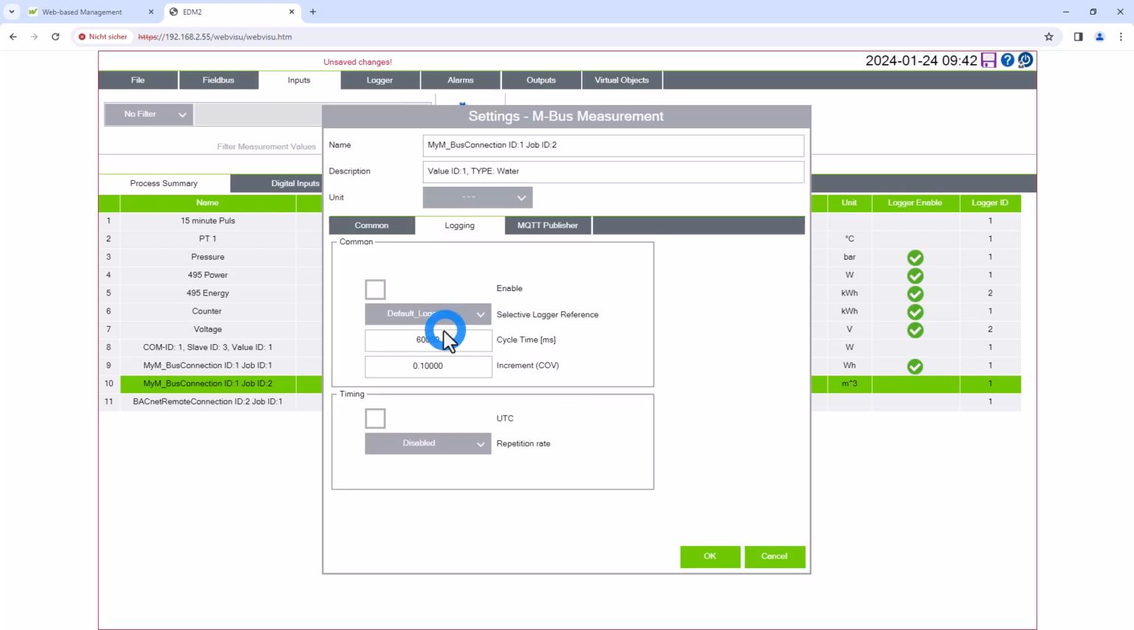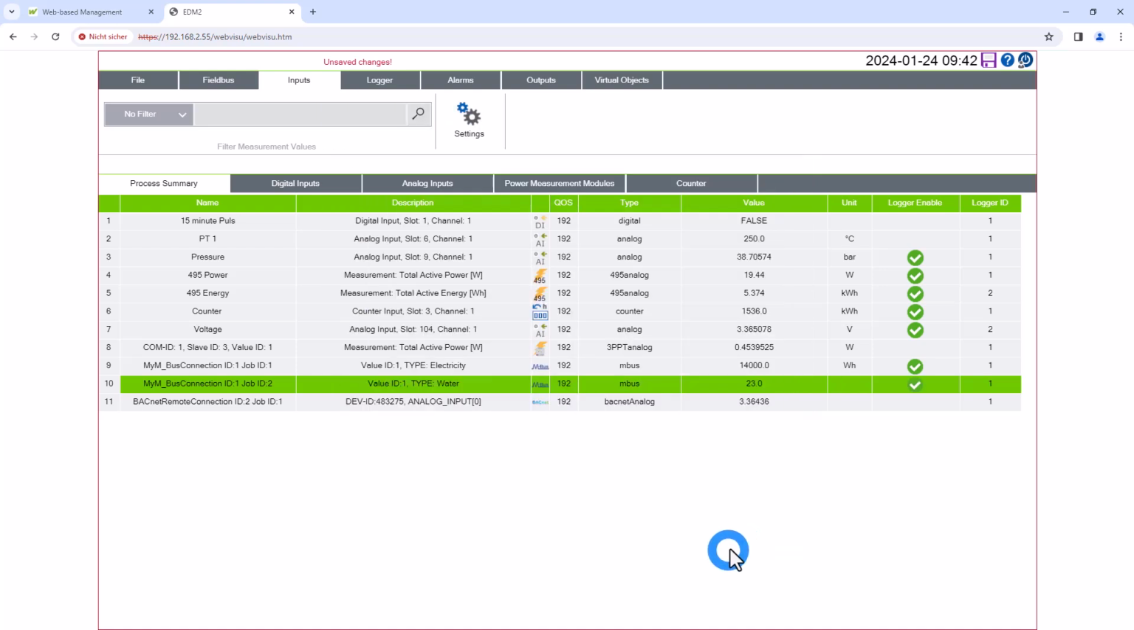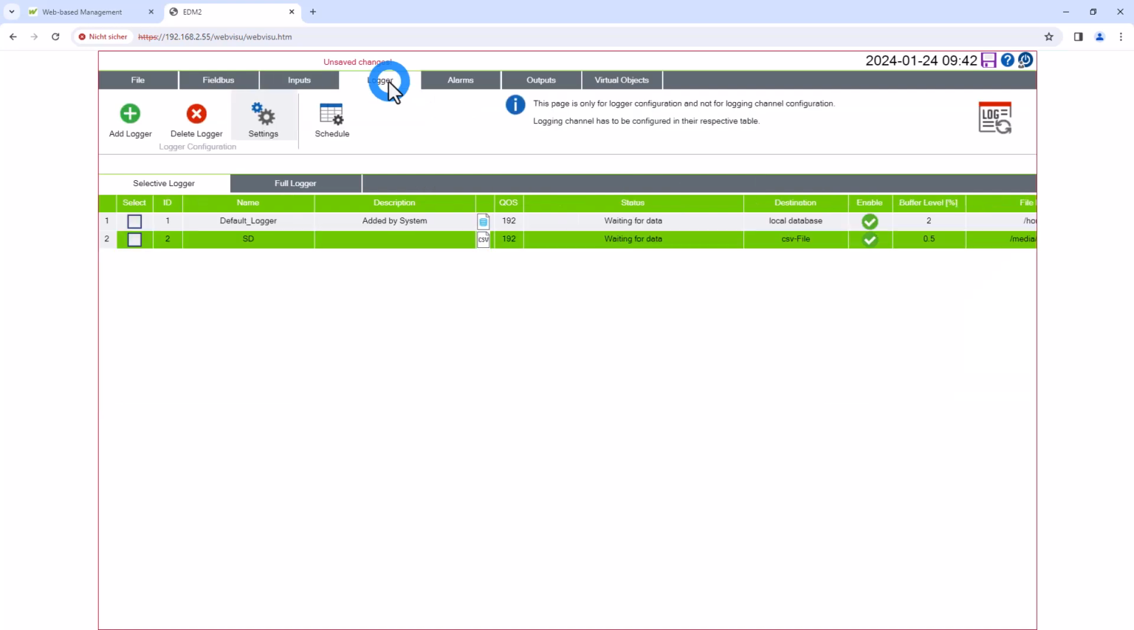And this one also. So now I have 7 data points assigned to a logger, and all the others are just configured but not used. Just to give you a sample. And now I change the view to logger, and here you can see the logger is working. So the buffer level is filling, and after a while, depending on your configuration, you have a write access to the database or to the SD card. So the logging is working.